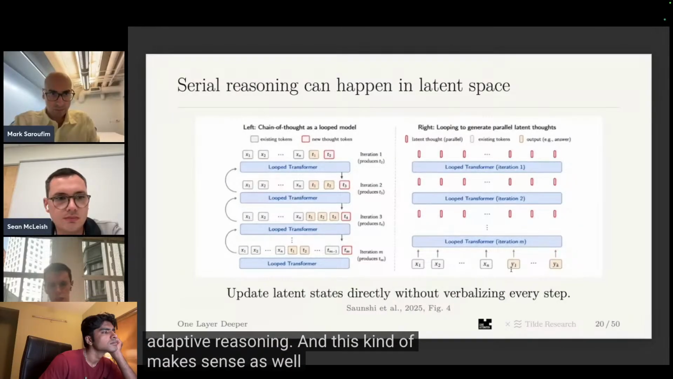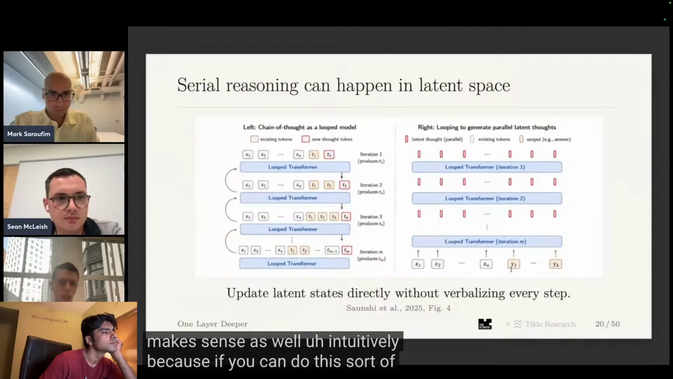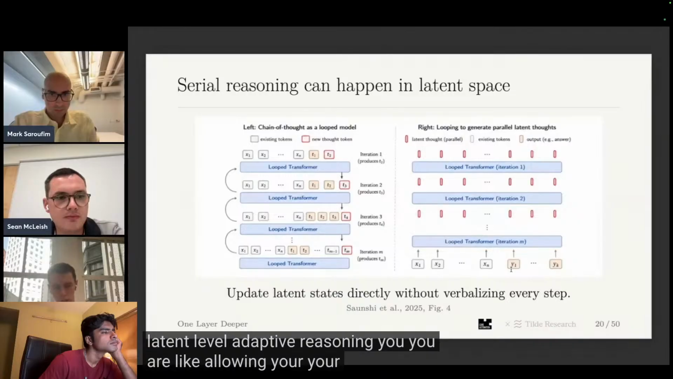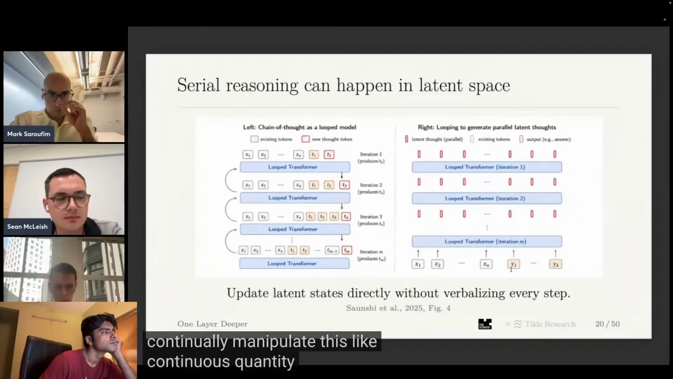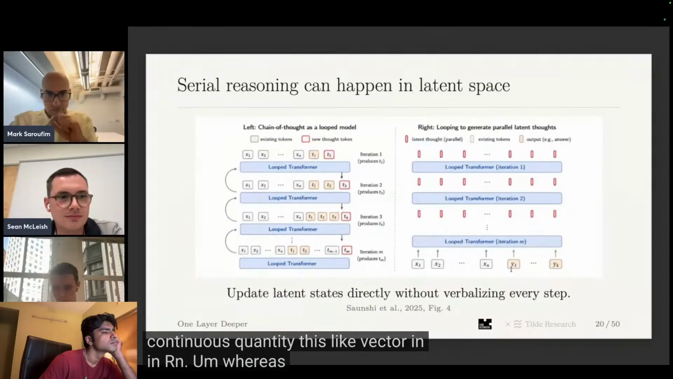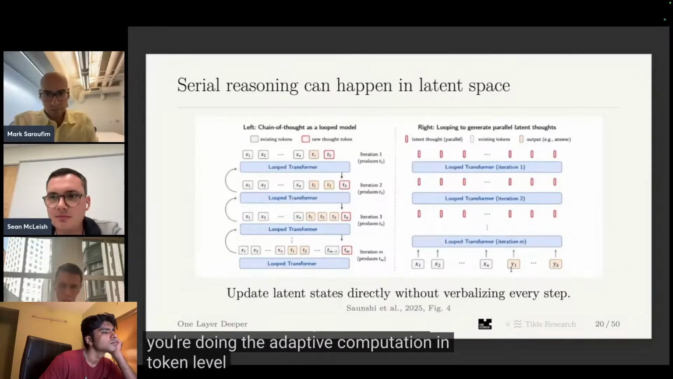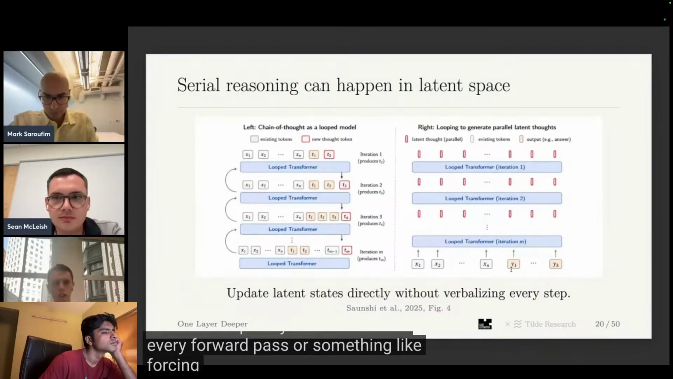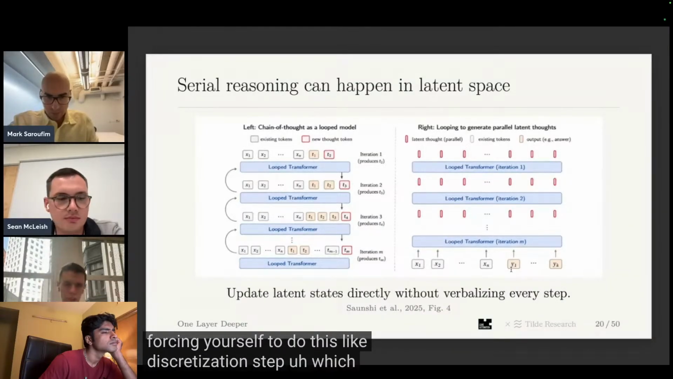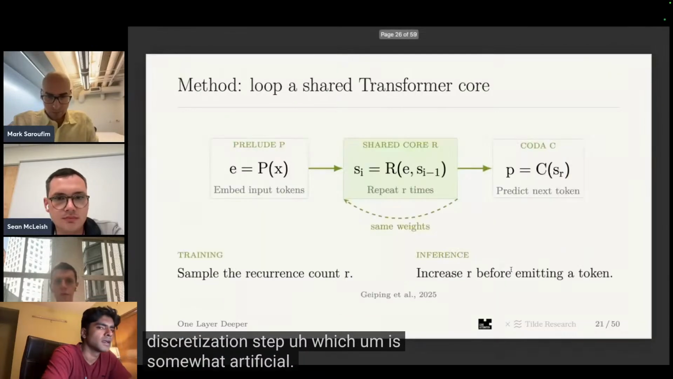And this makes sense intuitively, because if you can do this sort of latent level adaptive reasoning, you are allowing your model to continually manipulate this continuous quantity, this vector in Rn. Whereas if you're doing the adaptive computation in token level space, you're forcing yourself to do this discretization step, which is somewhat artificial.